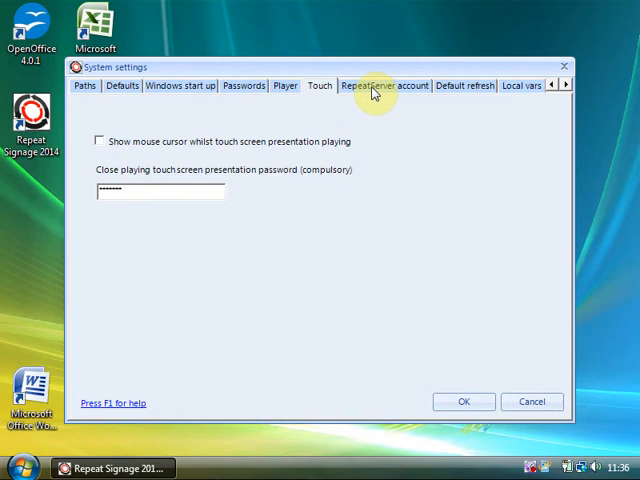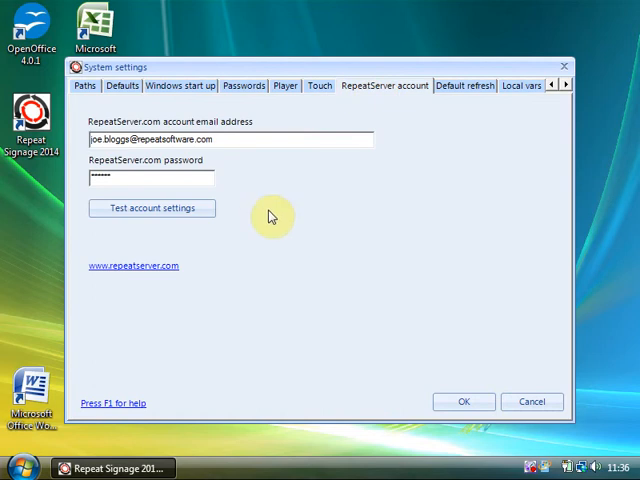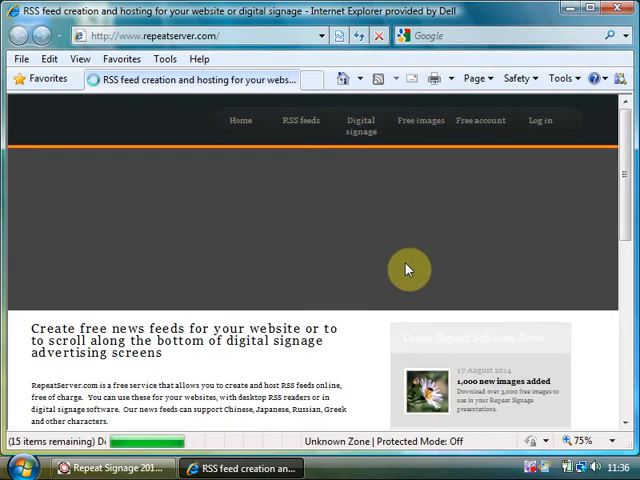Next tab, repeat server account. If you're linking repeat signage to our free repeatserver.com service, then you put your email address and password here, and there's also a test button. If we click on this link here, that will take you to repeat server, so you can have a look at that site.